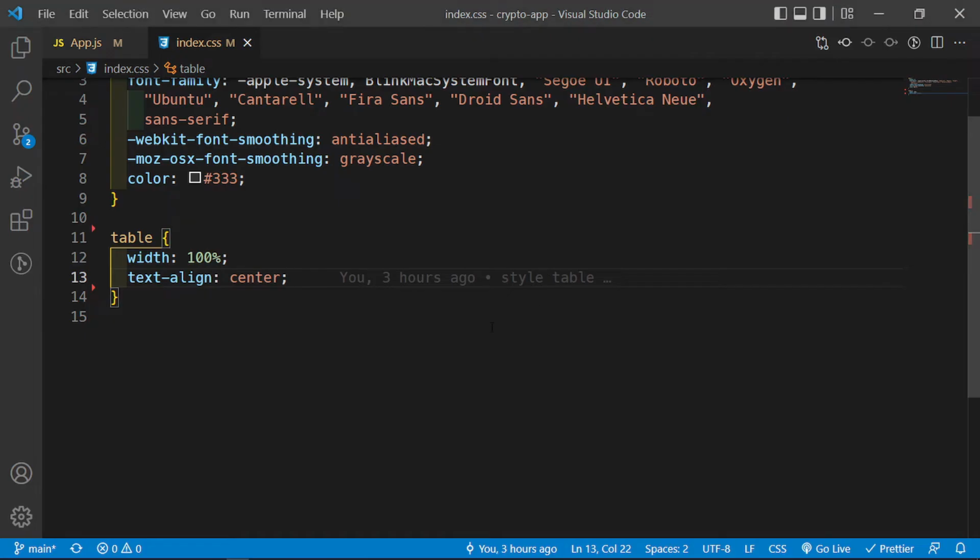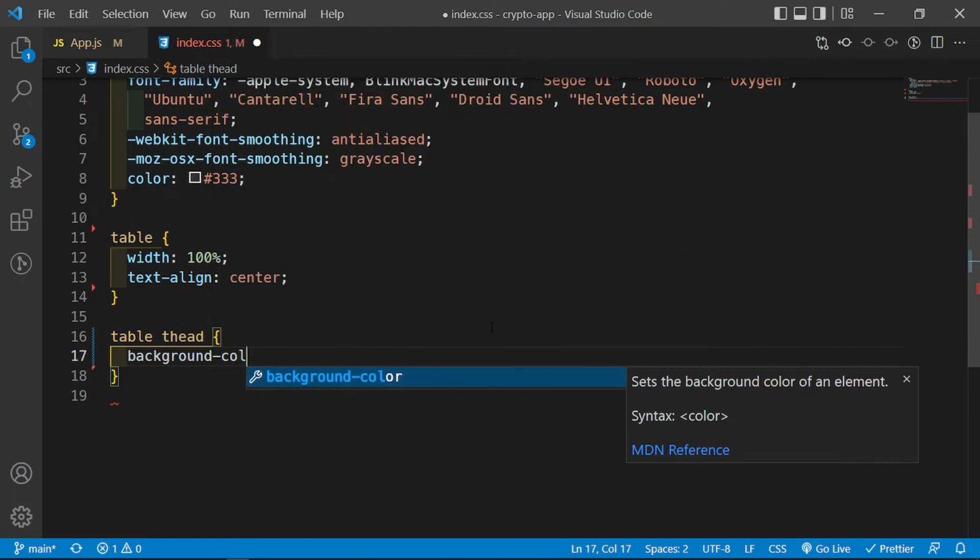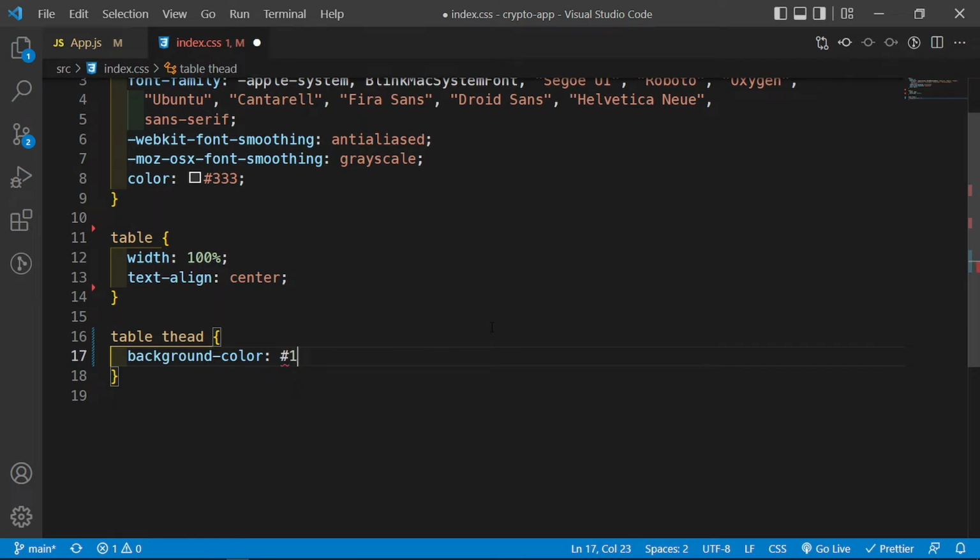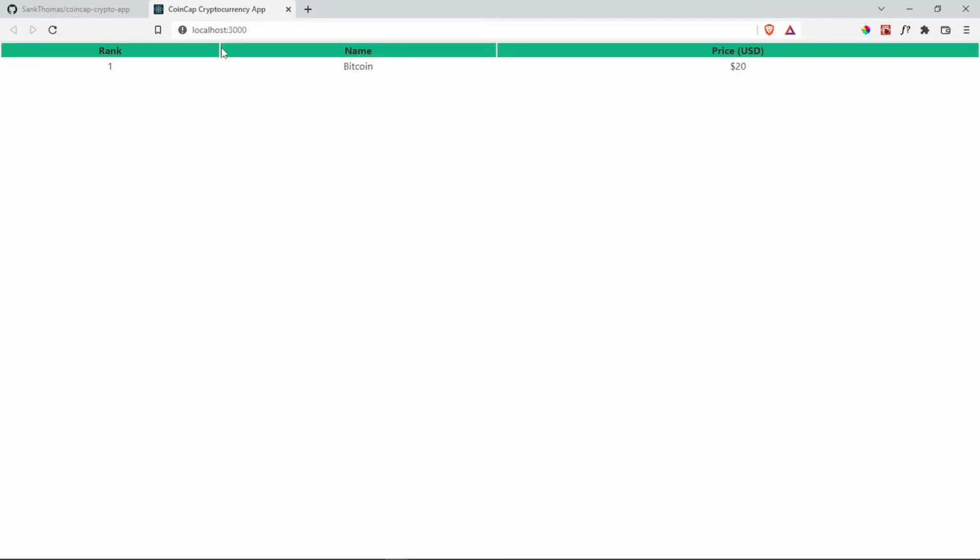Okay, and then what I'm going to do is, let me show you something. Let's go inside the table and let's say the T head, and then let's give this a background color of hashtag 10B581, which is a Tailwind emerald green. There we go. Now look at these spaces. Do you see these spaces? This is because the table has a collapsible value.